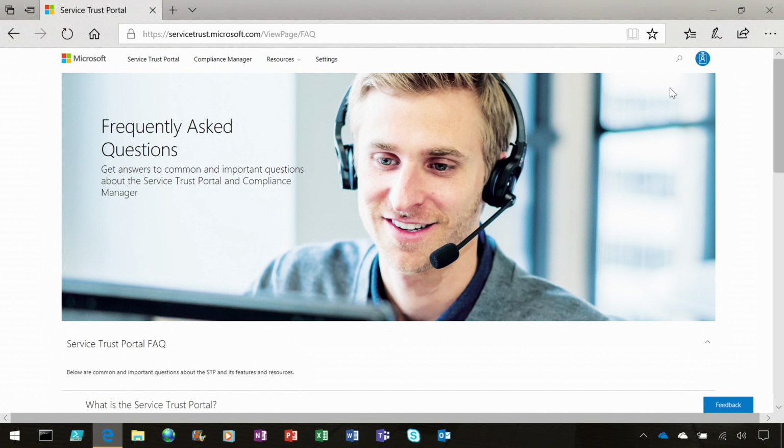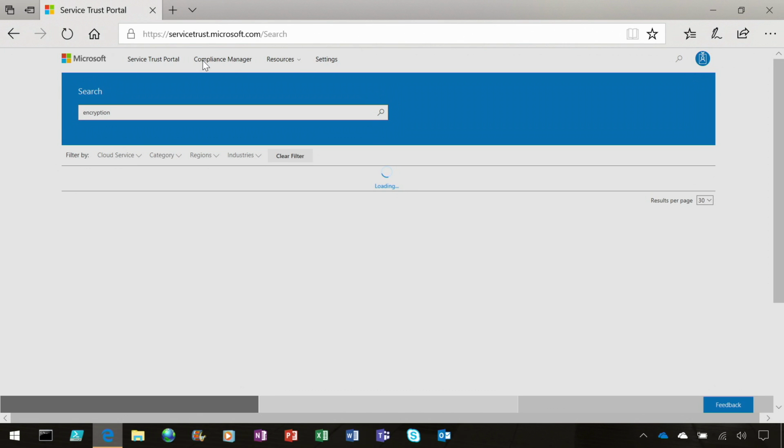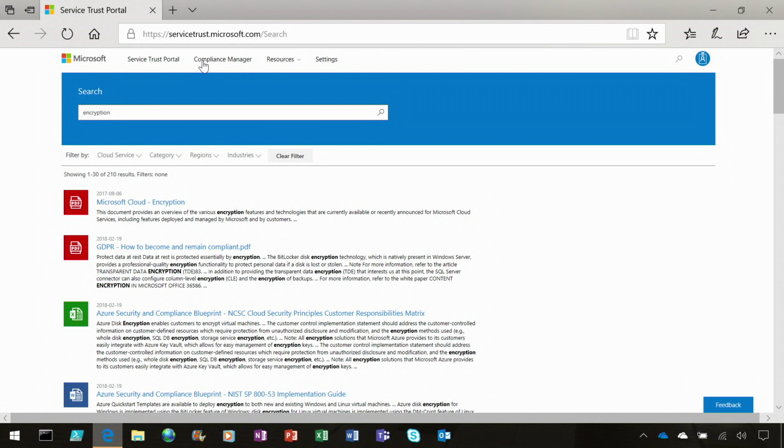The STP also features a wonderful search feature. I can click on the search icon here, I can type in my search term and press enter, and within a moment I get search results across all of the STP pages and all the documents that exist on there. I have the ability to further filter my search results if I want to, or if I see the document I'm looking for, I can simply click on it to download it immediately.